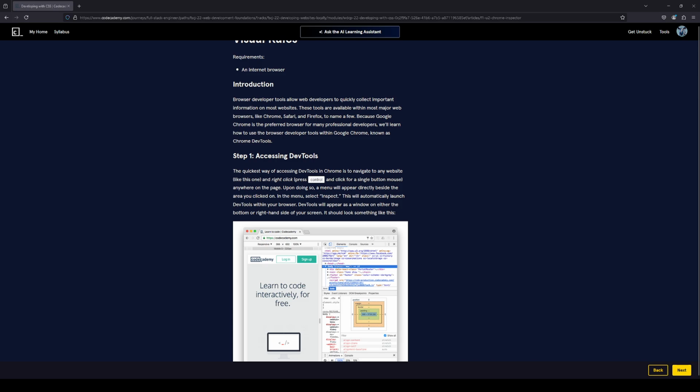Step 1. Accessing DevTools. The quickest way of accessing DevTools in Chrome is to navigate to any website like this one and right-click, or press Ctrl and click for a single-button mouse, anywhere on the page. Upon doing so, a menu will appear directly beside the area you clicked on. In the menu, select Inspect. This will automatically launch DevTools within your browser.